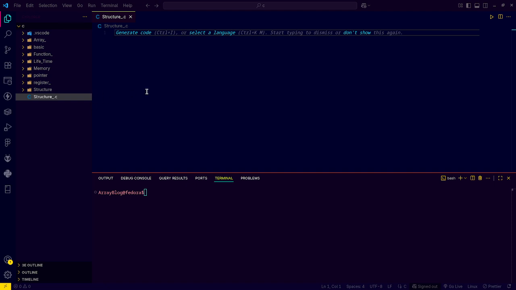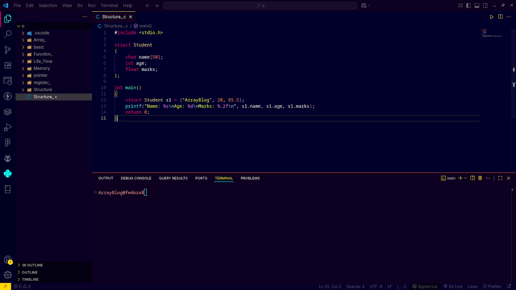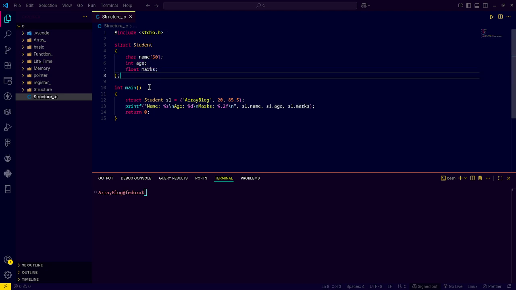So let me just copy paste the example that I have written, and I'll explain how it works and why it works like that. Here we created a struct student, which groups together their name, age, and marks. And this is our main function, where we are defining the student using the struct, and we are passing the values, name, age, and marks, and we are printing this.